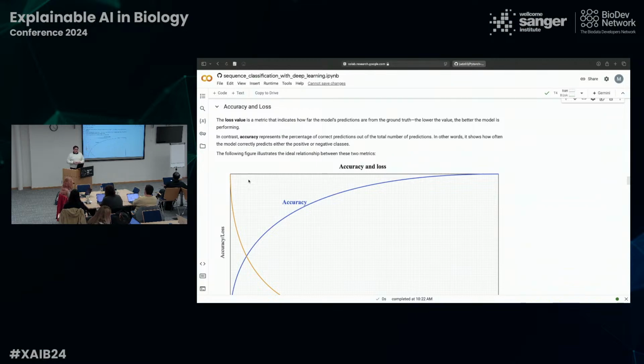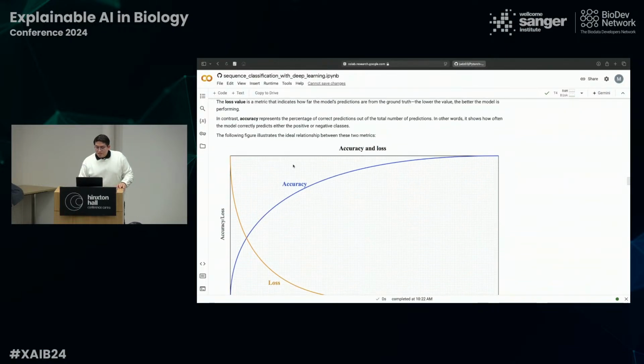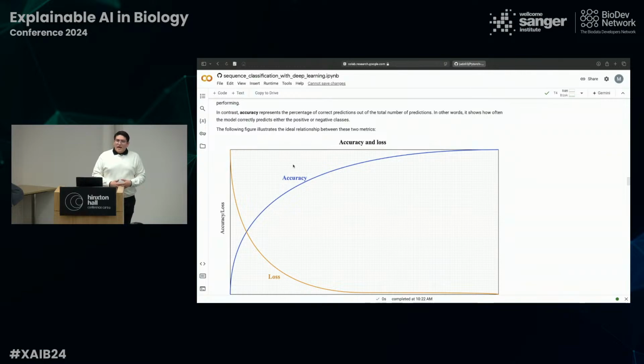The loss value is a value that tells us how far or how different the model's predictions are from the ground truth labels, right? The smaller it is, the better predictions the model is giving us. And accuracy represents the percentage of correct predictions out of the total number of predictions.